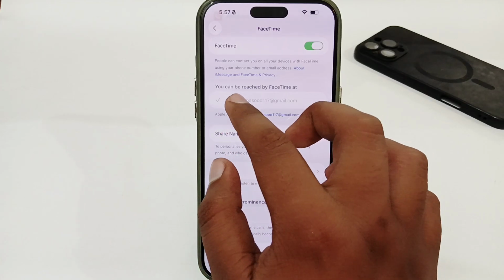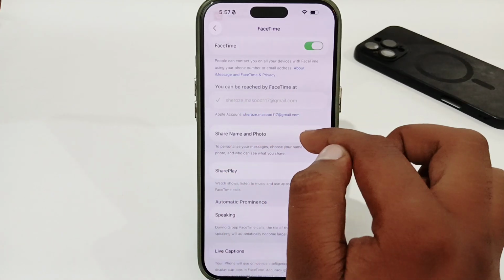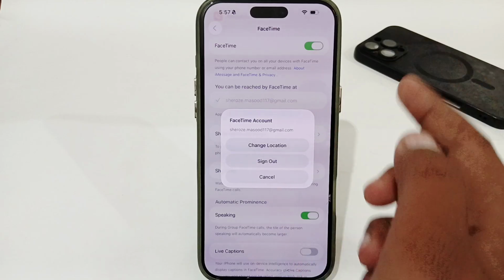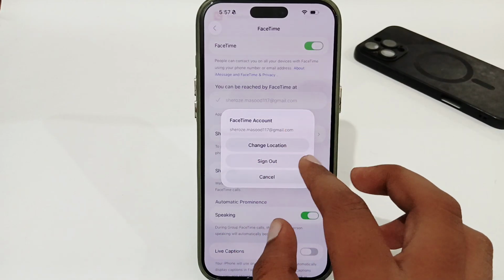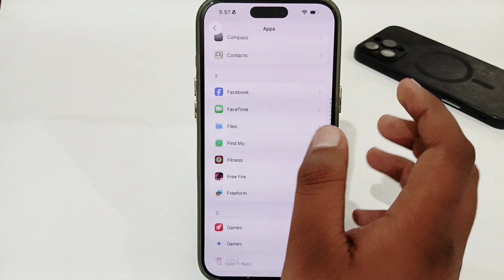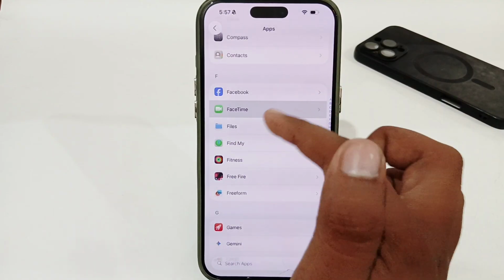You can be reached by FaceTime at, and here you will get your Gmail. You have to tap on it, and from here, if you want to remove it, you have to simply tap on this sign out option. So in this way, you can easily remove your email or Gmail from your FaceTime.